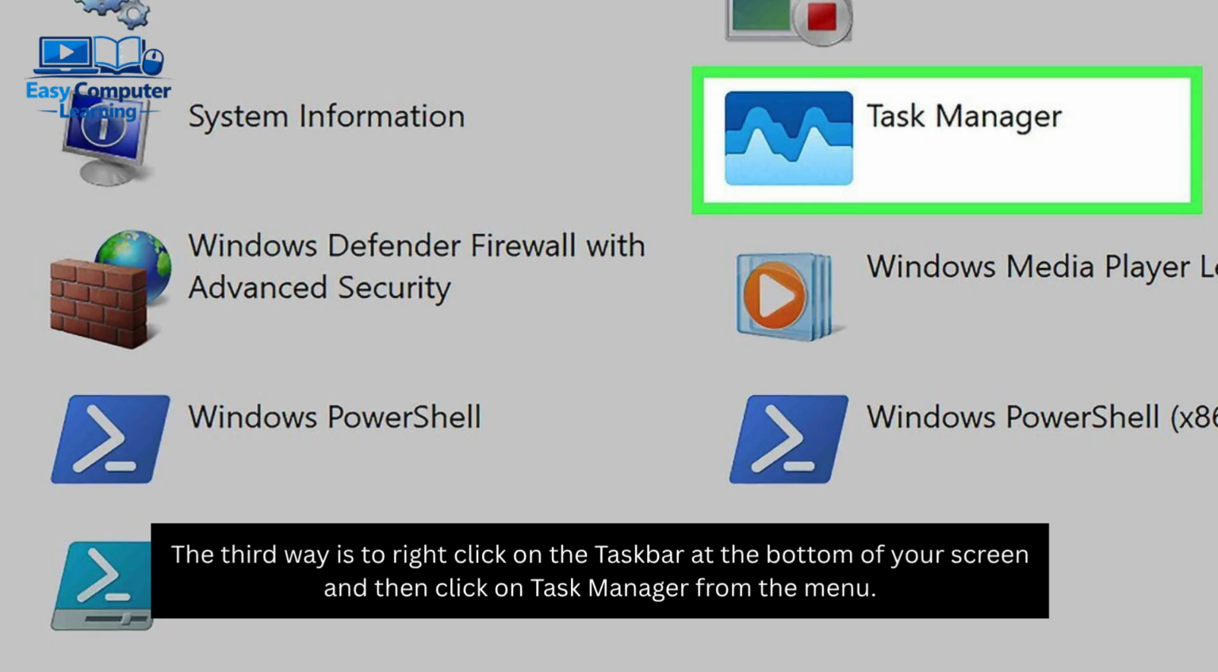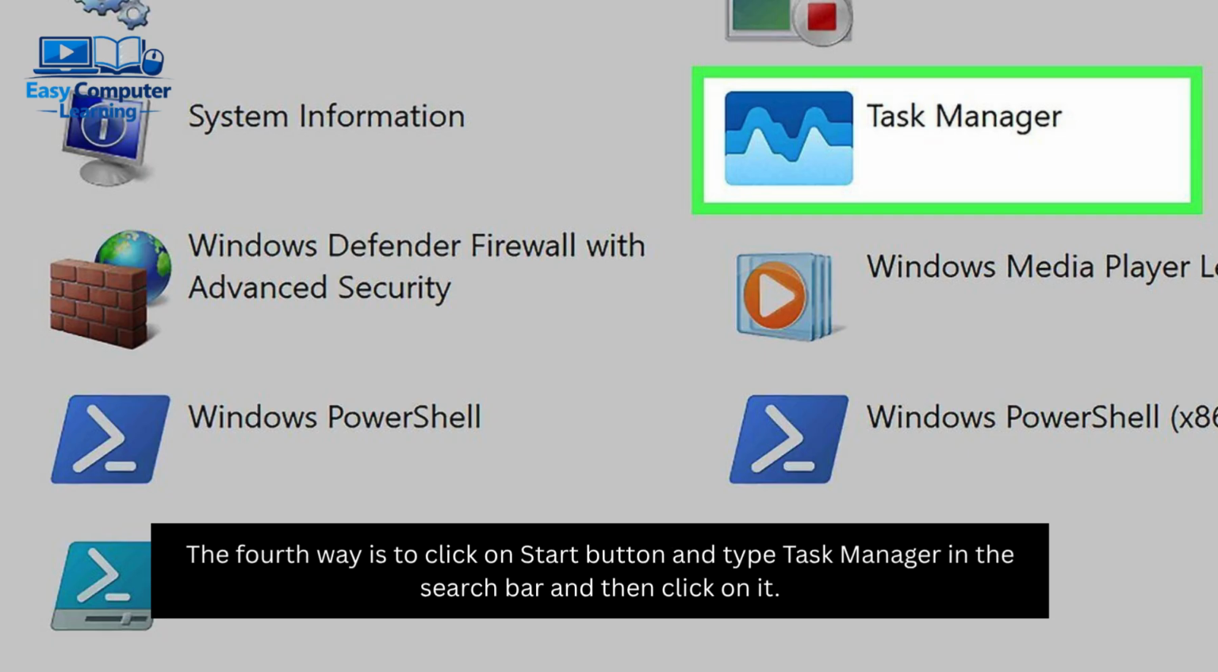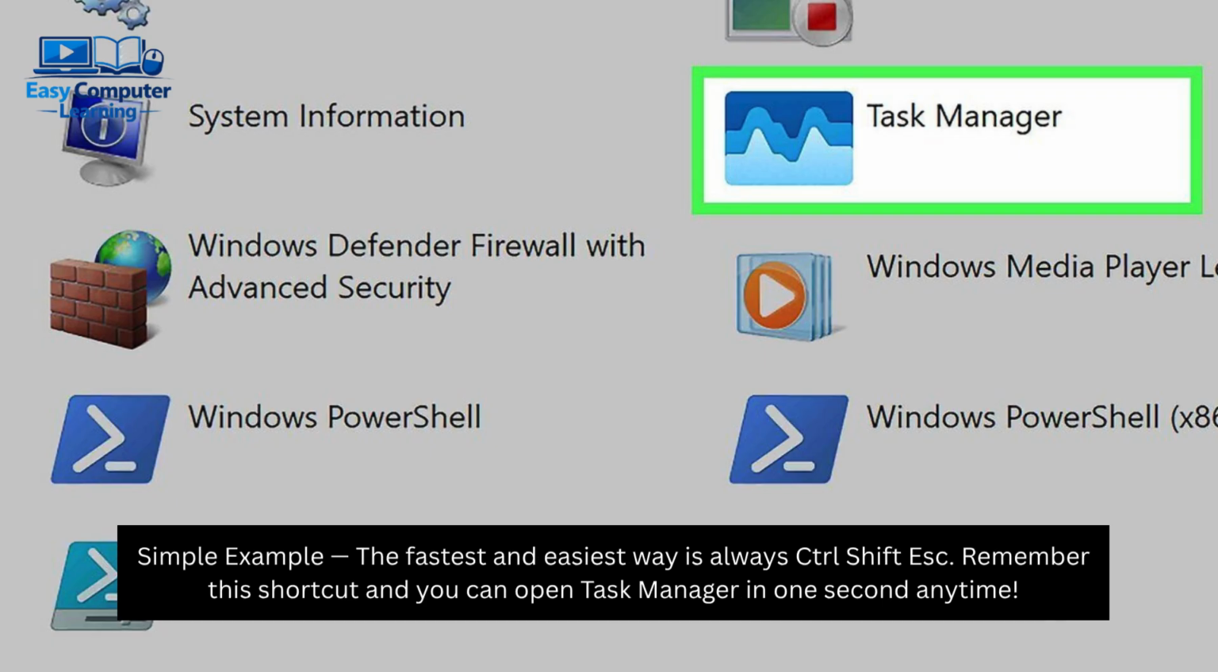The third way is to right-click on the taskbar at the bottom of your screen and then click on Task Manager from the menu. The fourth way is to click on the Start button and type Task Manager in the search bar and then click on it. Simple example, the fastest and easiest way is always Ctrl-Shift-Esc. Remember this shortcut, and you can open Task Manager in 1 second, anytime.